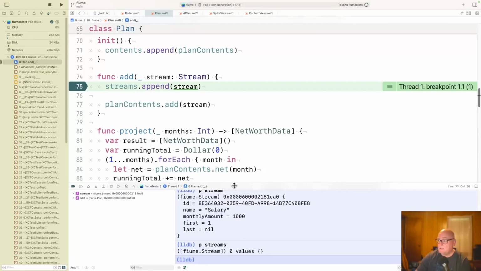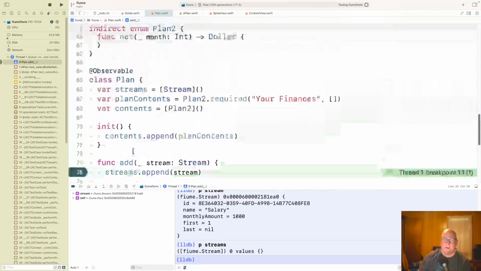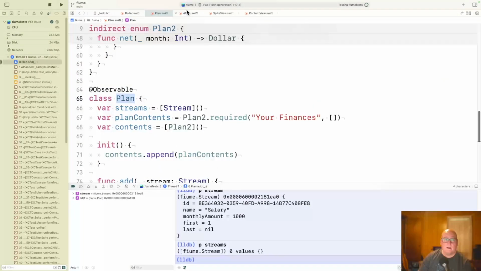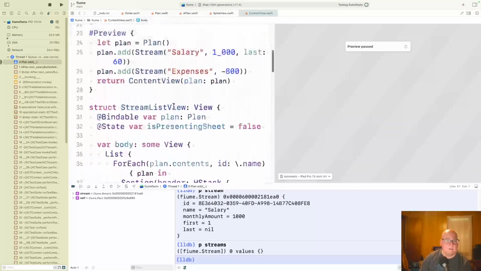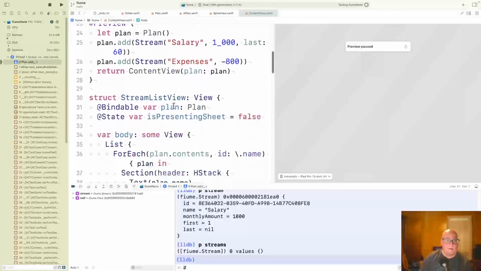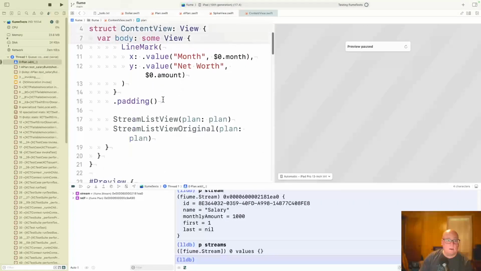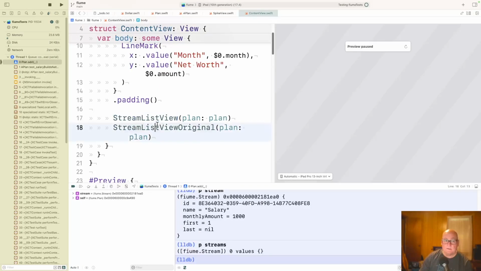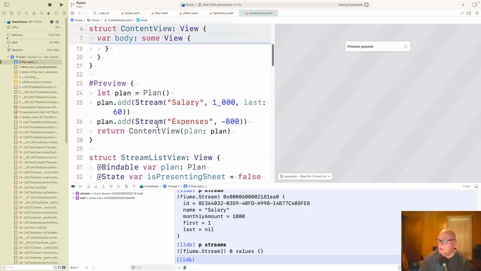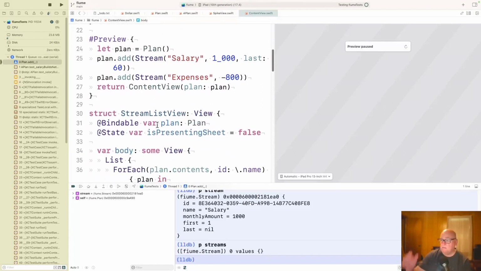No, the UI is still using the plan structure. Okay, so let's find content view. Yeah. Okay, so in here we're getting a binding to the same plan that we're calling on list view and list view original. They're both monitoring the same plan object. And so it doesn't matter who owns the plus sign thing. It should be irrelevant.